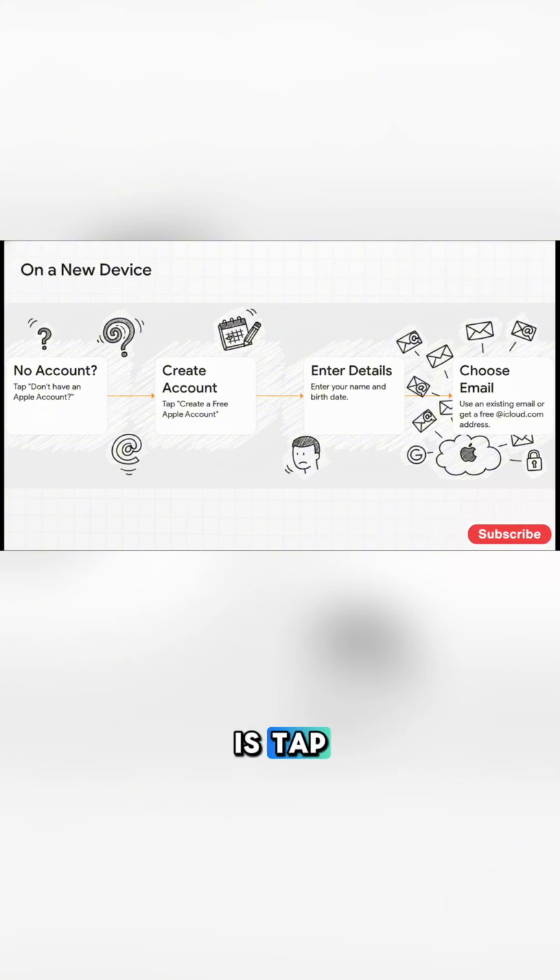All you gotta do is tap Don't have an Apple account and then follow the prompts. You'll put in your name, birthday, and then you get to this really cool choice at step 4. You can either link your new Apple account to an email address you already have, like a Gmail account, or you can create a brand new, totally free iCloud.com email right there on the spot.